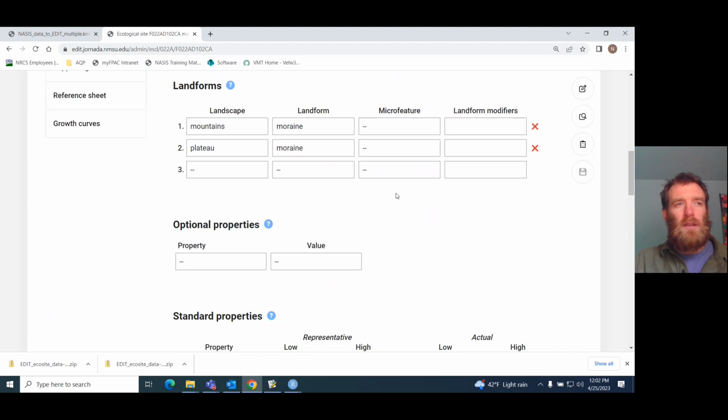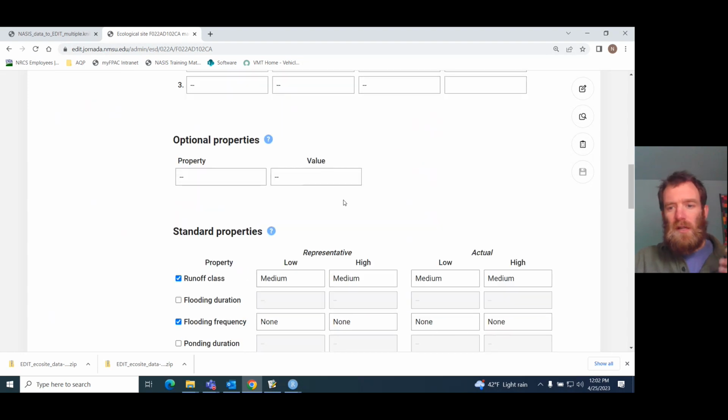As many of you are probably familiar with, ecological sites are correlated to map unit components. So the properties that are getting populated in EDIT are really a summarization of all the different components that are correlated to your ecological site. So this is what EDIT looks like, lots of different fields that need to be populated.